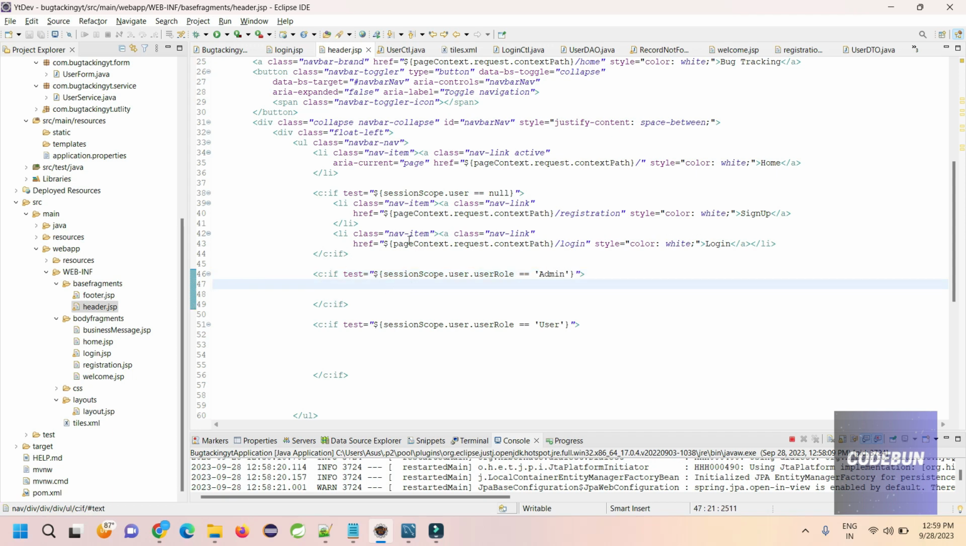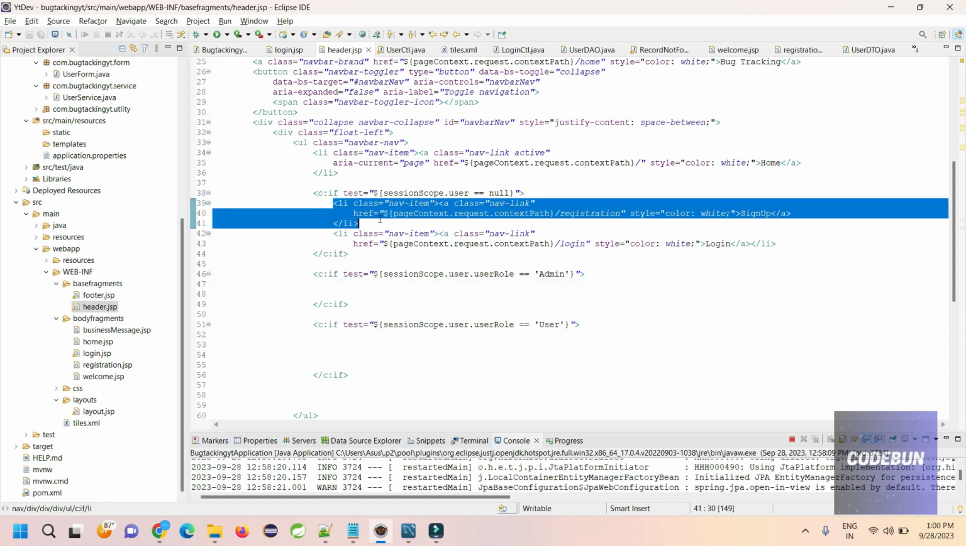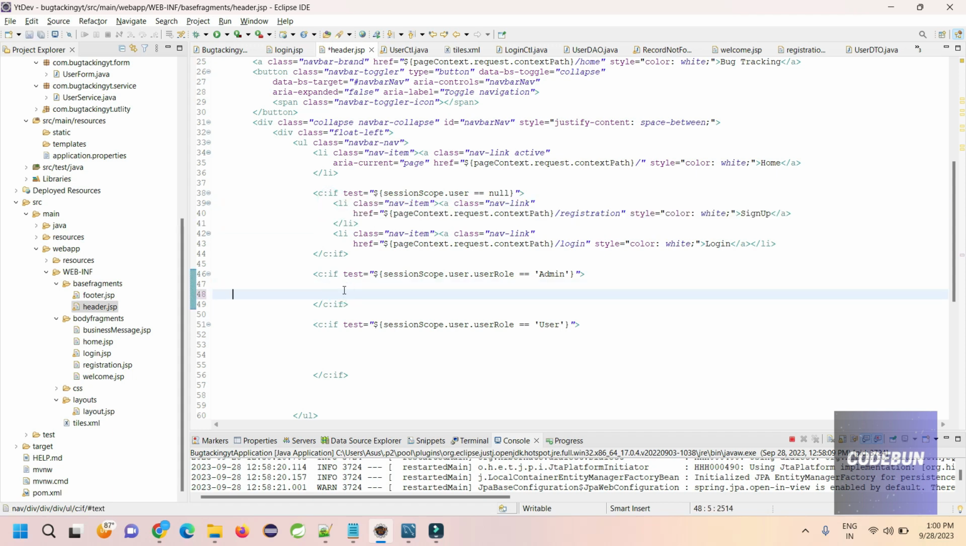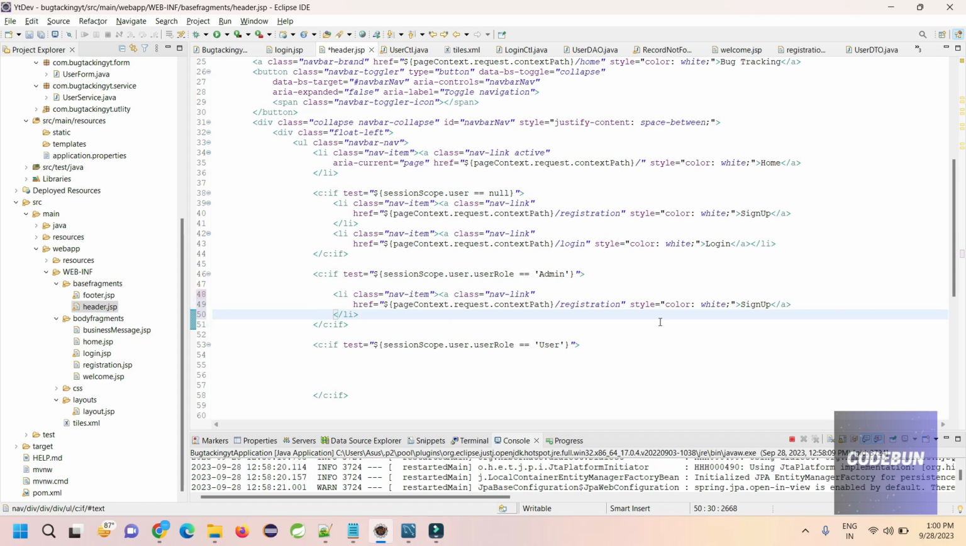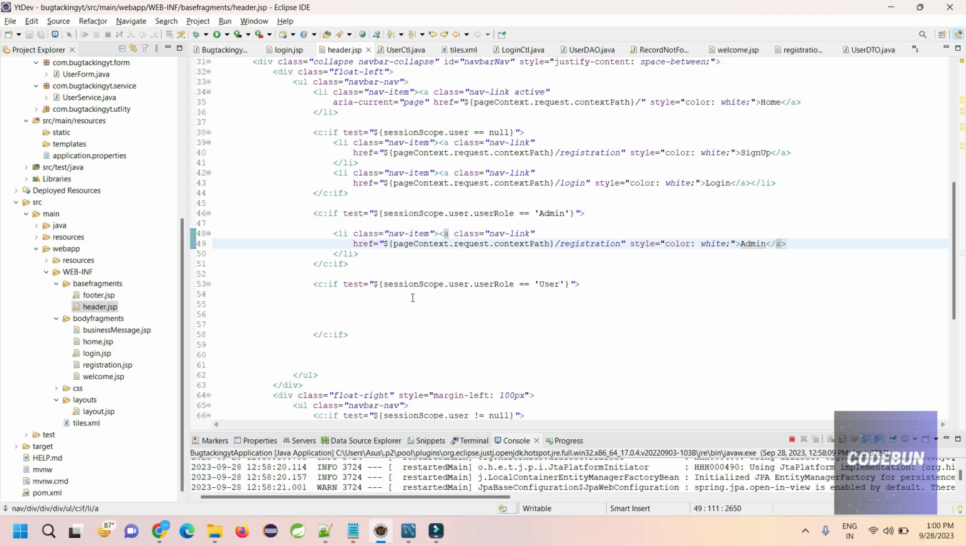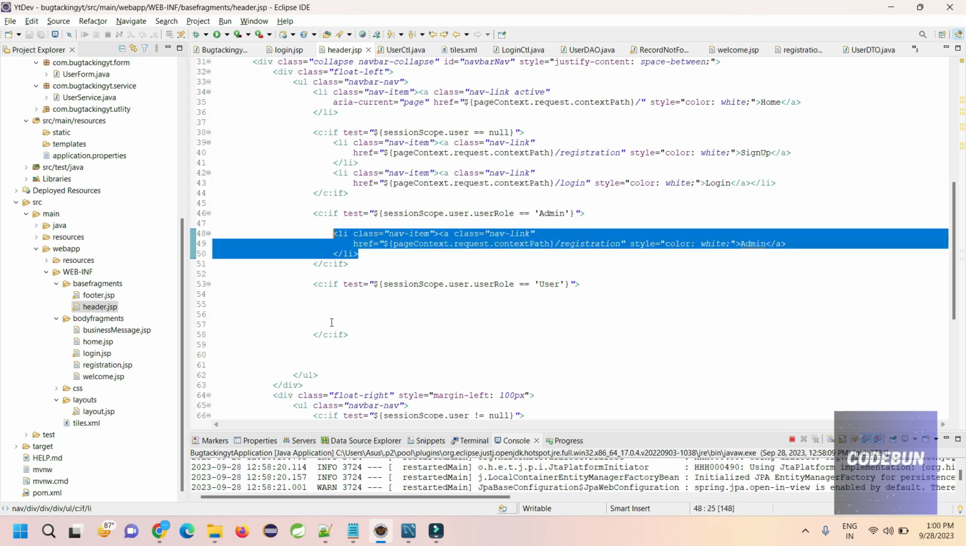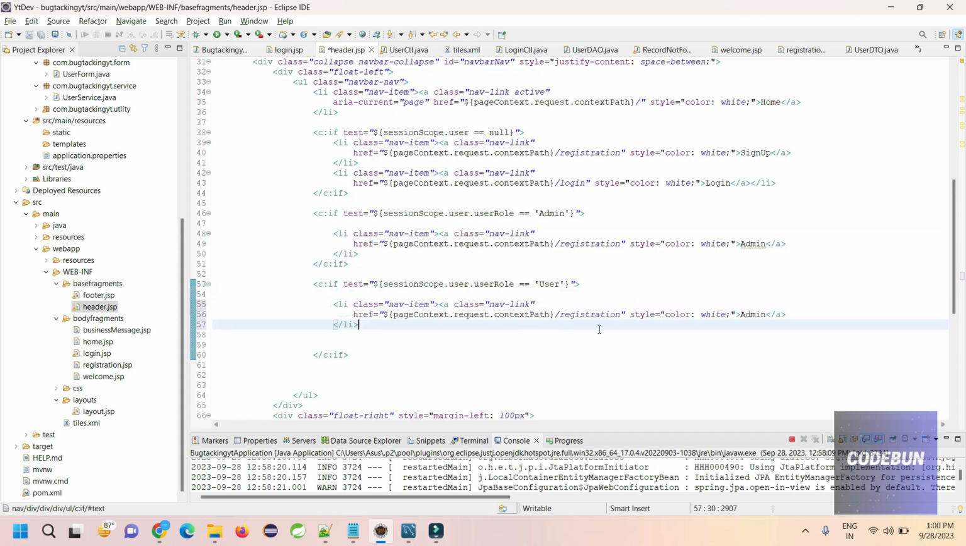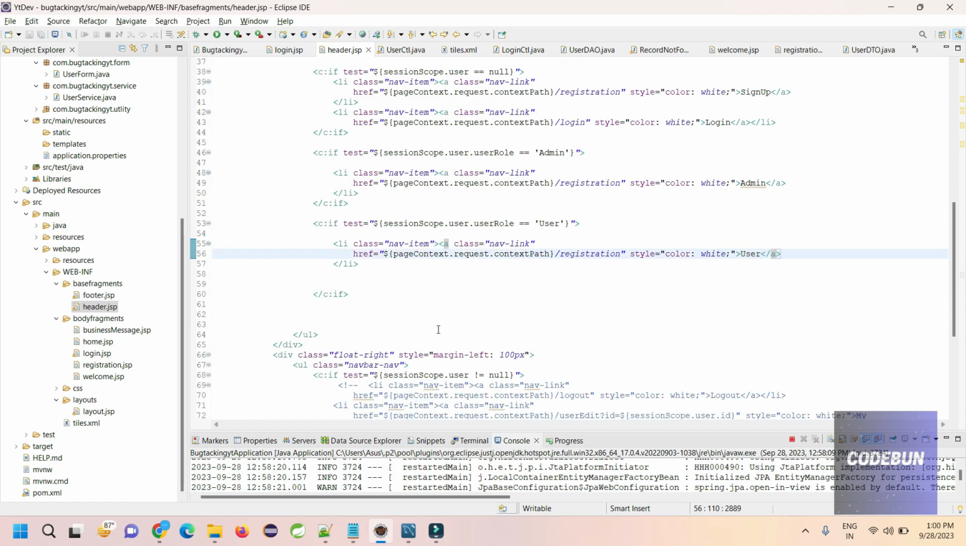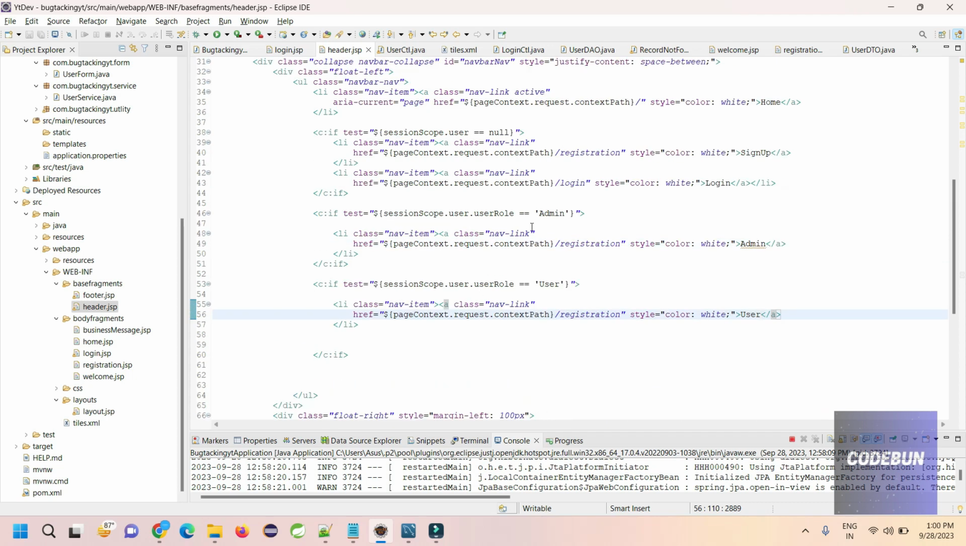Let's say I'm going to add one thing over here. Let's say I'm going to log in as an admin, and I can say admin. And here for the user, I can say one field as user. I'm just adding this for dummy purposes. We'll remove it in a while. I want to show you the exact thing. So in case of admin login, it will say admin. In case of user login, it will display user.